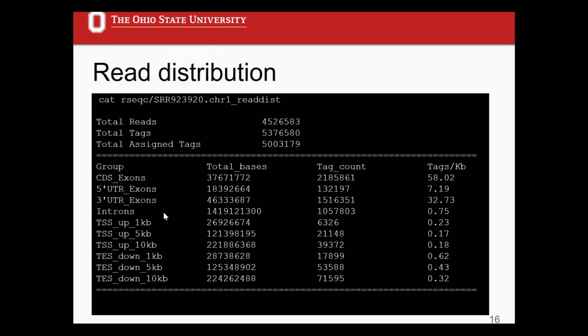And the read distribution, this one will tell you how many reads are distributed in the CDS region, how many in the 5' UTR or 3' UTR, or intron or upstream 1 kb region. Yeah, this is pretty normal. Most of the reads are distributed in the CDS exon region.